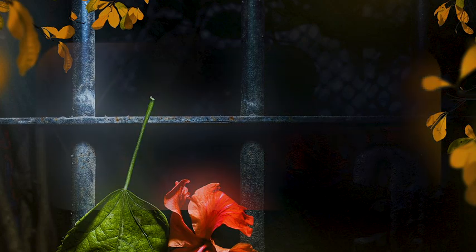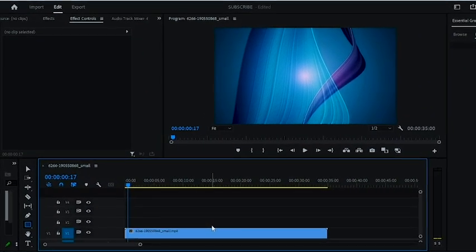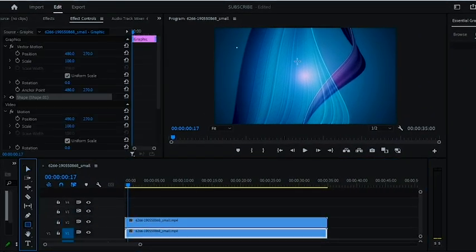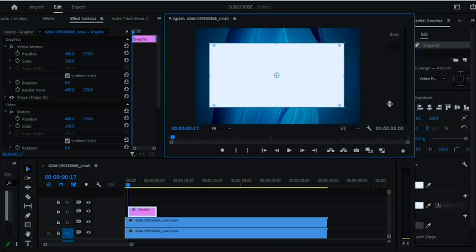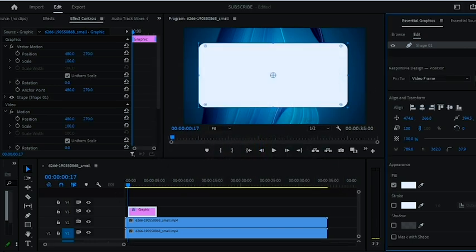In this lesson, I am going to show you how to create this frosted glass effect in Premiere Pro. To do that, first of all, I'm going to duplicate the clip on the timeline and then head over to Tools, select the rectangle tool, and then create a rectangular shape in the preview. And then head over to Essential Graphics and make sure the fill is set to white. And then increase the radius value to create rounded corners. And then within Align, you can make sure the shape is properly centralized.